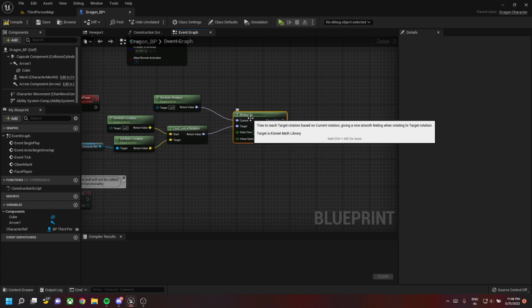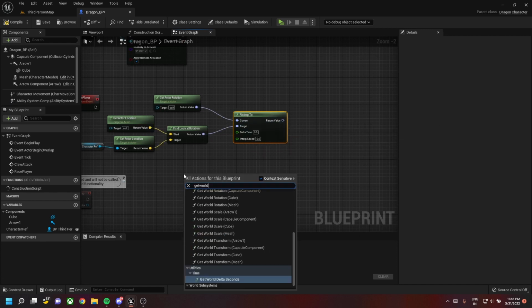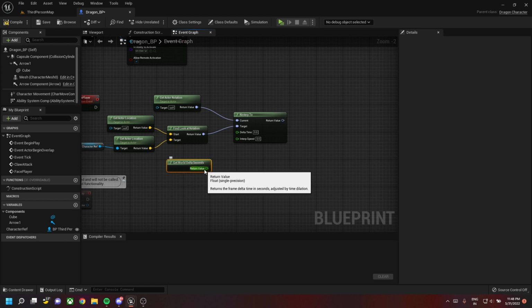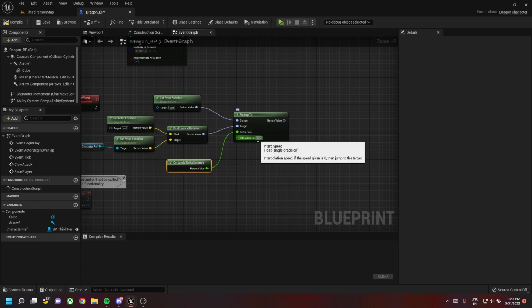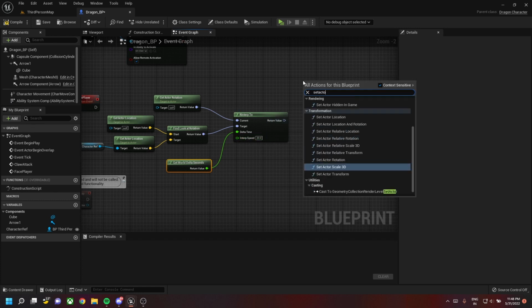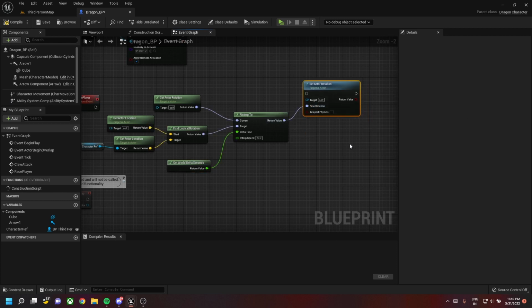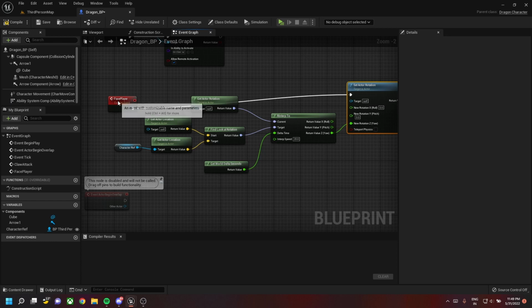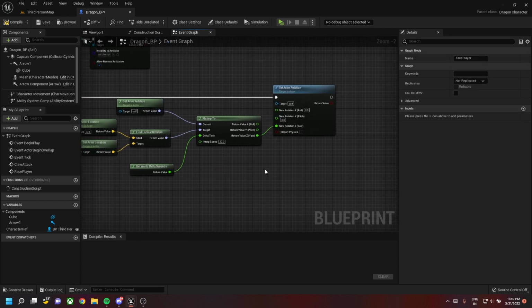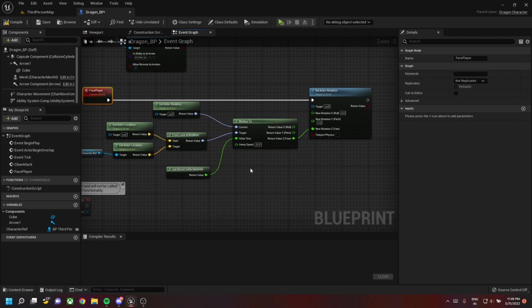We then do our RInterp for the actor rotation to move towards the player, and we should set the delta time as world delta seconds and let the interp speed be 20. RInterp To will give a smooth rotation movement, and then we set the actor rotation. So this will give you a smooth rotation of the character towards the player. Let's correct the Z value, that is the yaw value, because we don't need the X and Y values, which are the pitch and the roll. We just need the Z rotation value for this.